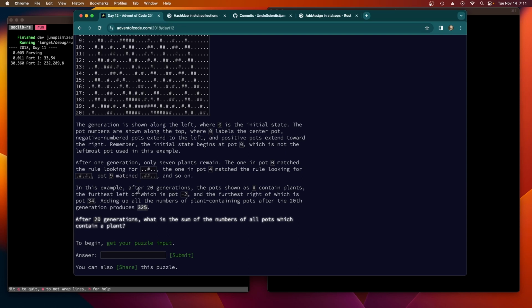In this example, after 20 generations, the pots shown as hash contained plants. The first to the left is -2. The first to the right is 34. Adding up all the numbers of plant-containing pots after the 20th generation produces 325. After 20 generations, what's the sum of numbers of all pots which contain a plant? Okay.